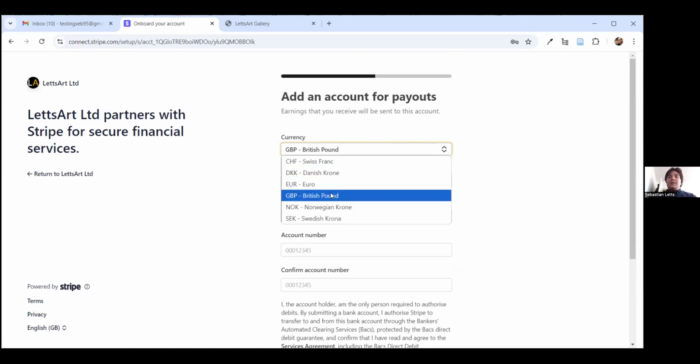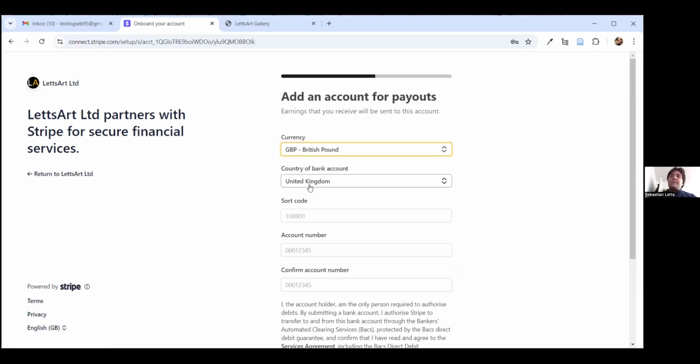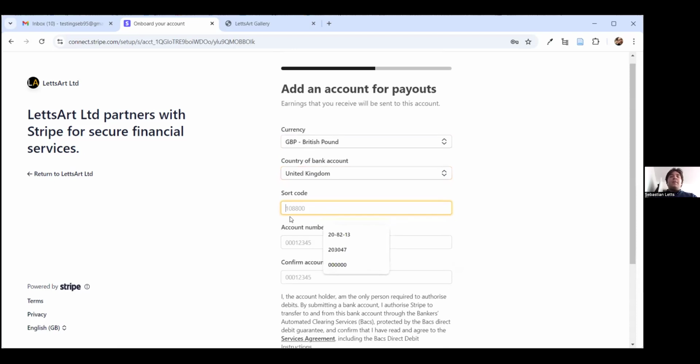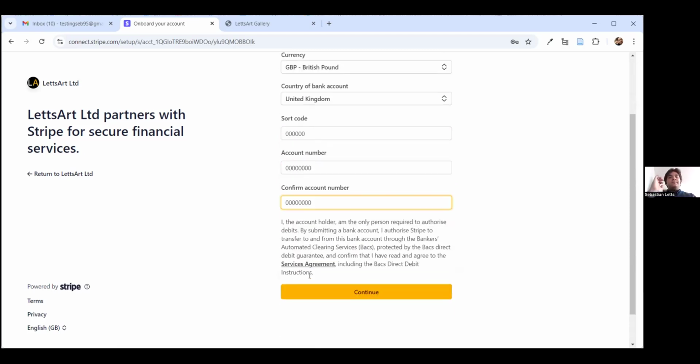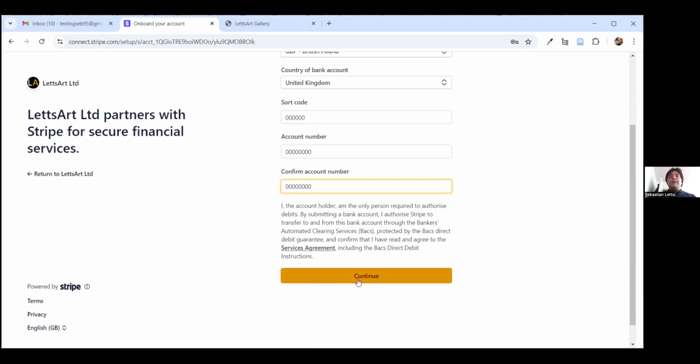You can select a currency. In my case, I'll select the British pound. You can select the country of your bank account. In my case, I would select the United Kingdom. And then you will need to fill in your bank account details. I'll give an example. And then you would hit continue. This is the final step.